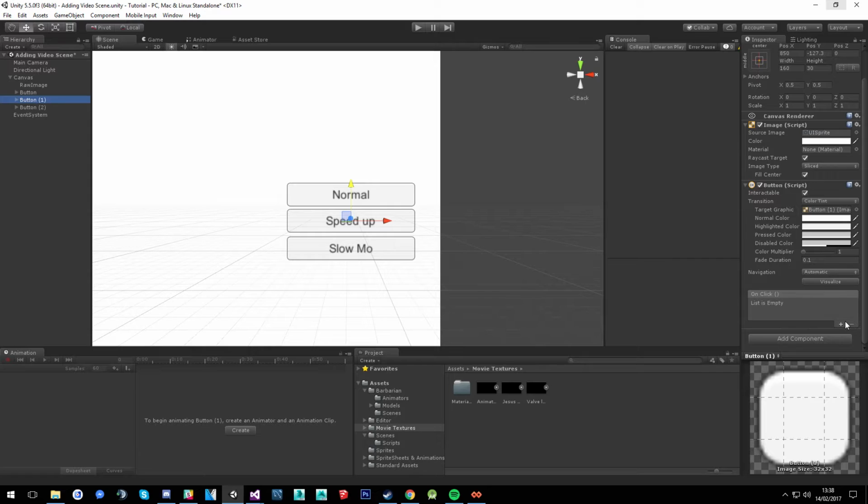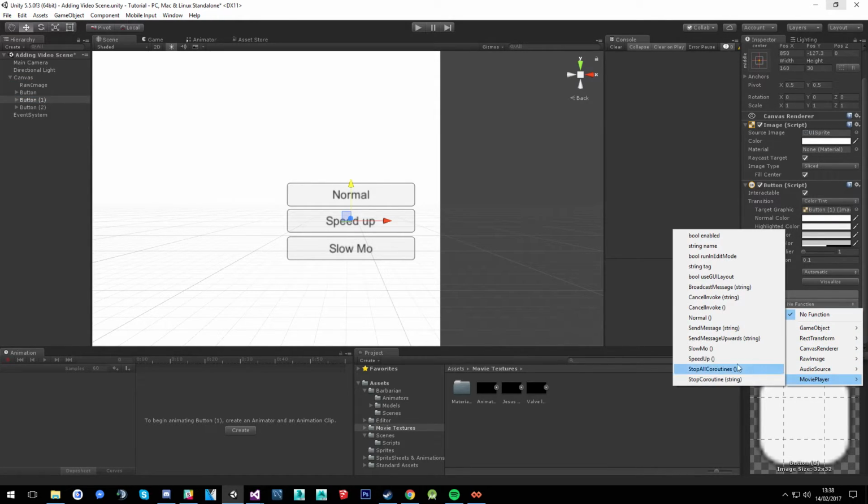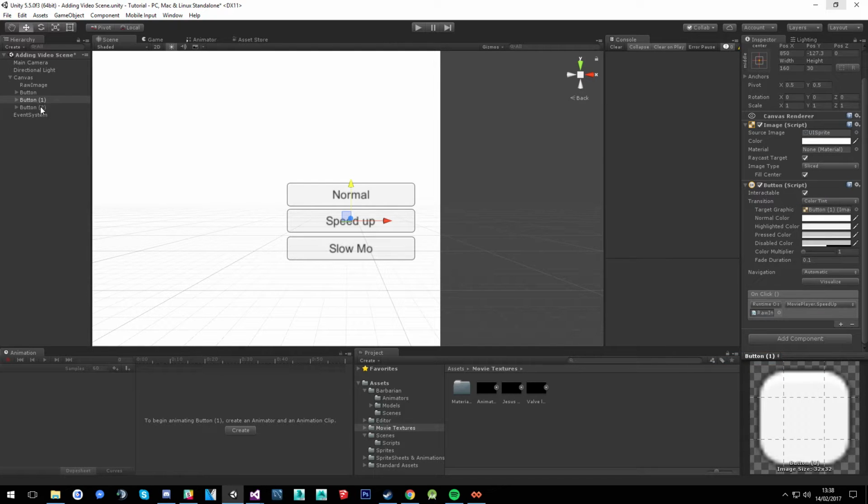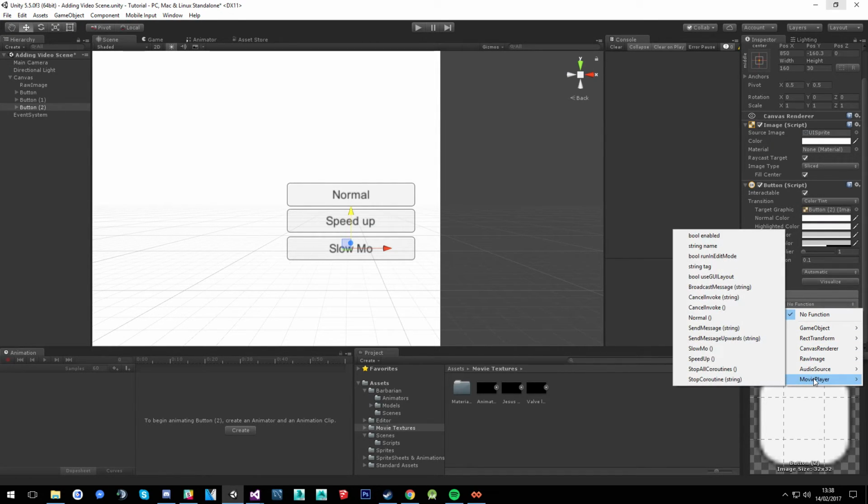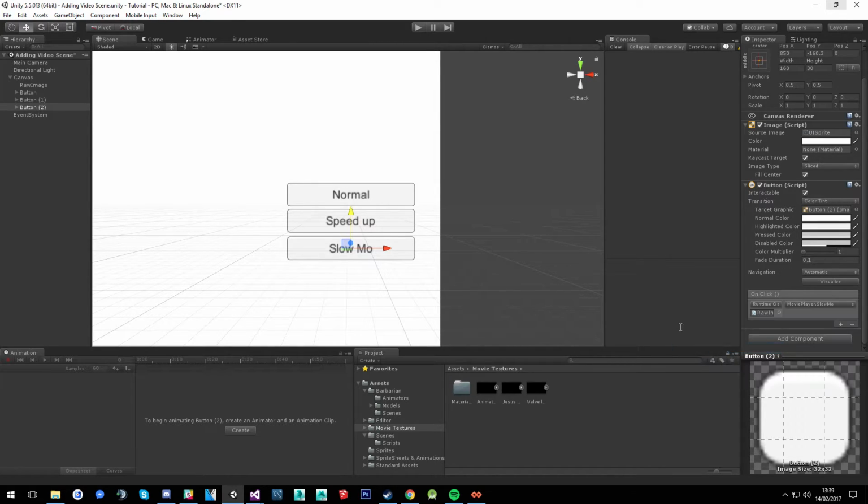And now we go to speed up. We do the same process. Drag this over here. Go to this and then select speed up. And now we go to slow-mo. Click event. And then come over here. And this is slow-mo. Slow-mo, the other one. Speed up, okay. And there are all the buttons set.